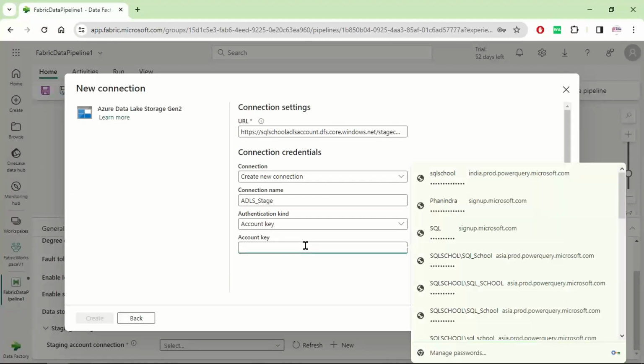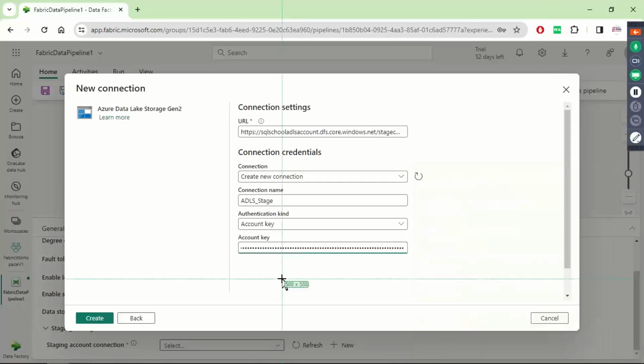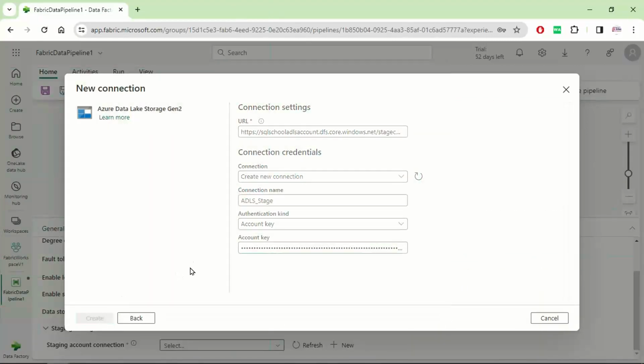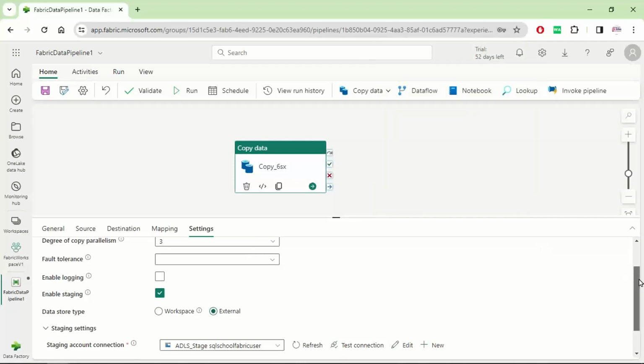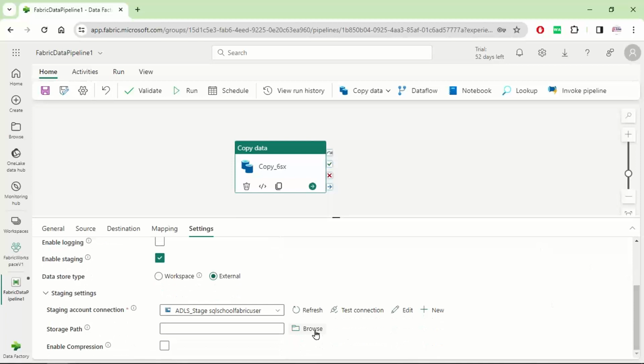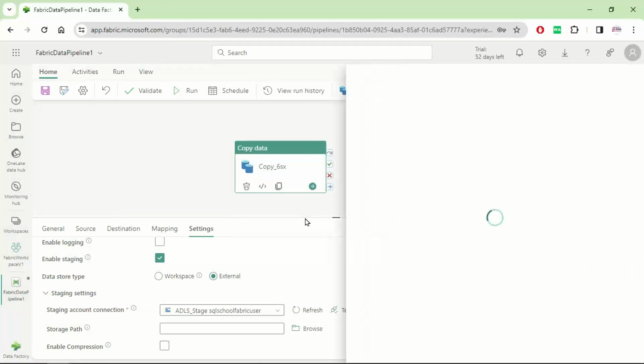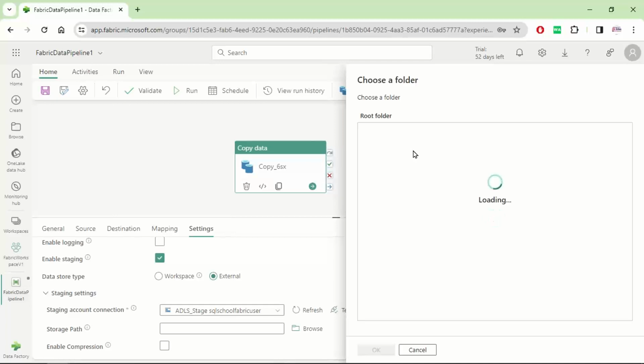Account key is nothing but the access key. Account key means access key. Either you provide access key or SAS key, either of them. Okay. Storage path. Give storage path.